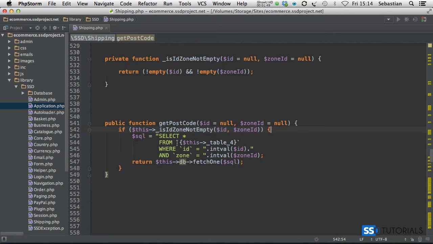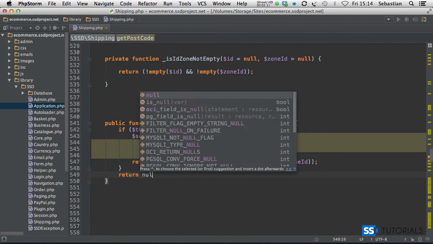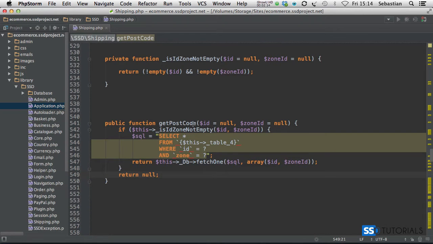And then what we're doing is this ID equals question mark, and the same for the zone question mark. And then we return this underscore db, fetch one, the SQL stays the same, and then array of 2 parameters. First one is the ID, and second one is zone ID. And after the if statement, we return null. And that's our get postcode method.